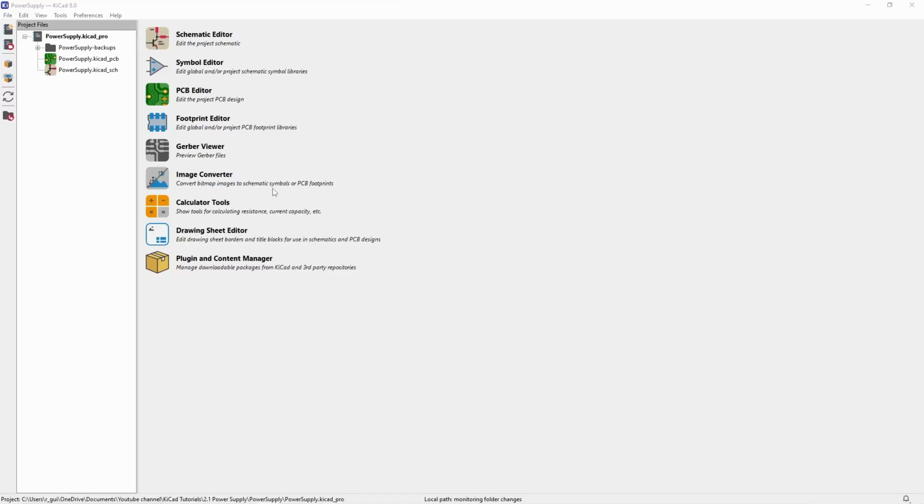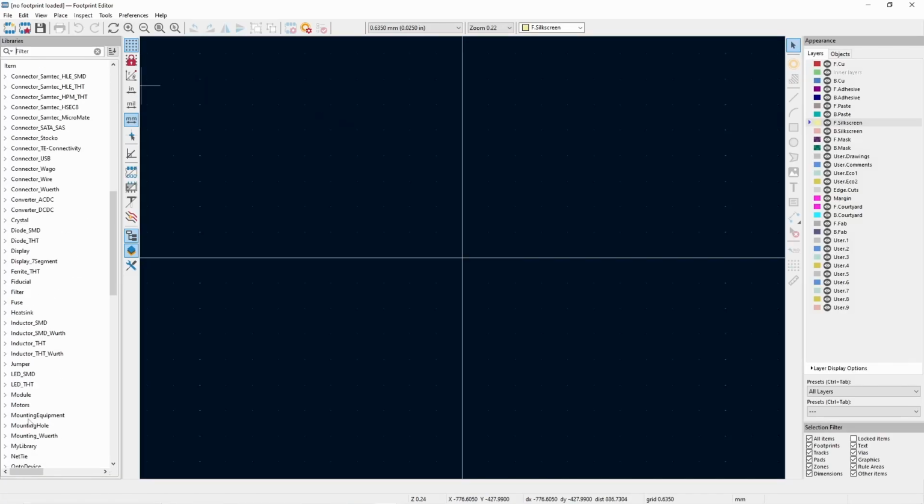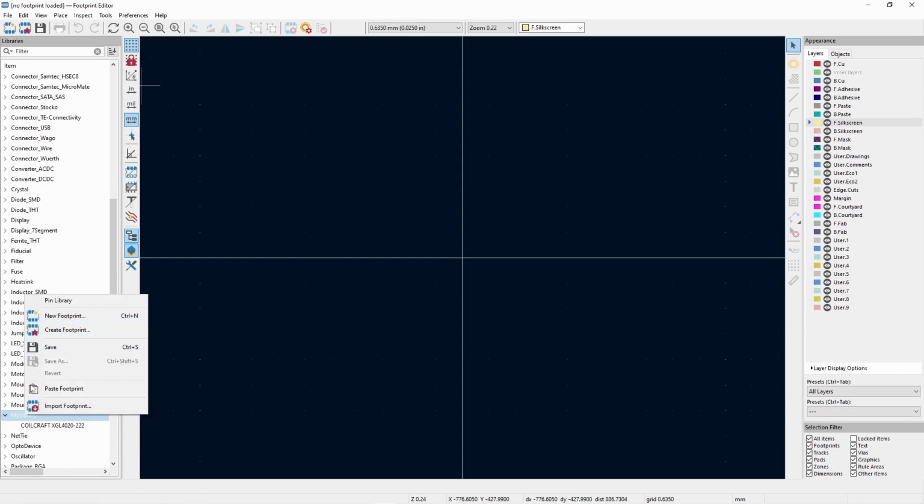So in order to design a new footprint, you basically need to go into footprint editor in KiCad. I'm using version 8 over here. So go into footprint editor. Once the footprint editor is open, I will scroll down to the library that I created last time. So I called it my library. And in there, I'm going to right click and click new footprint.